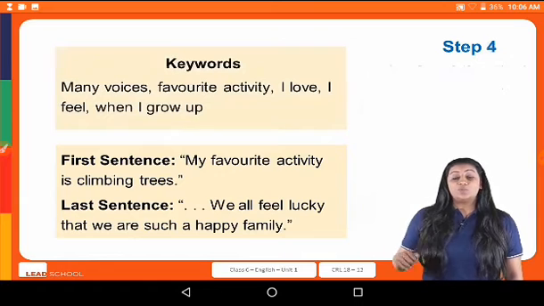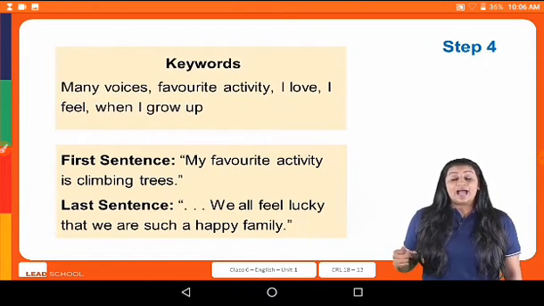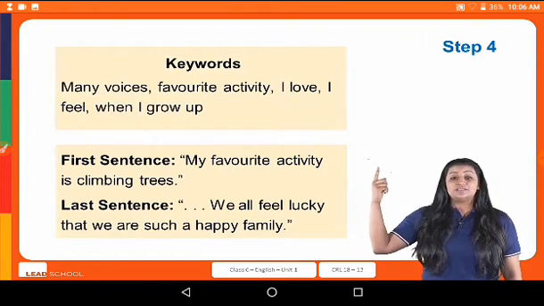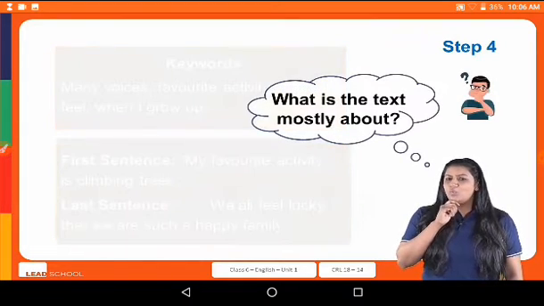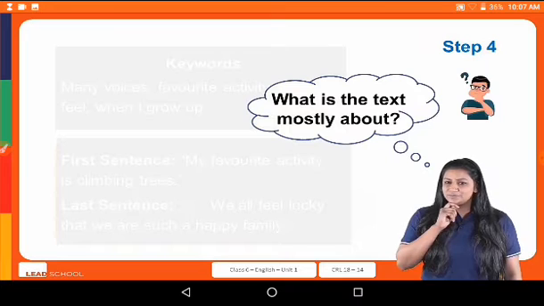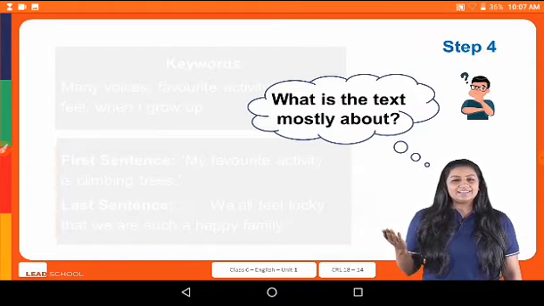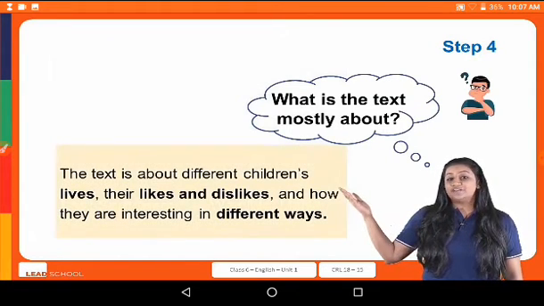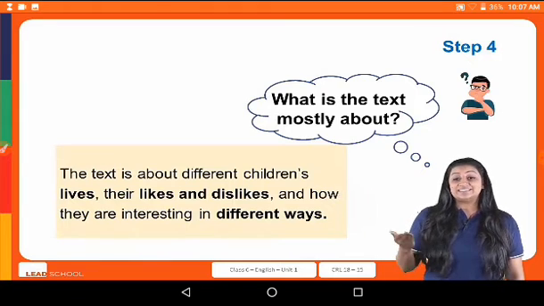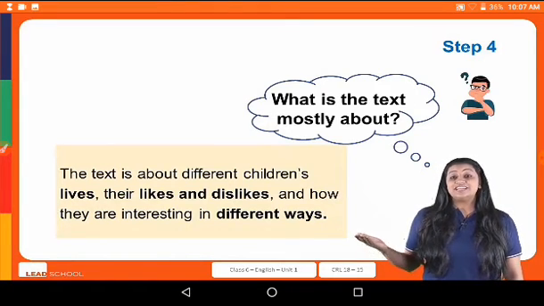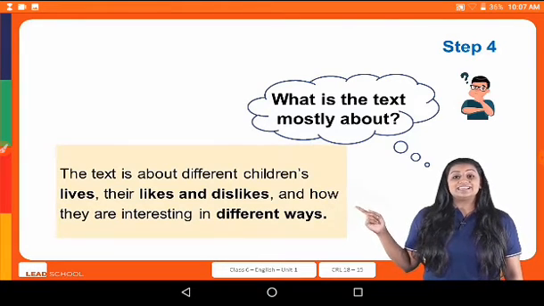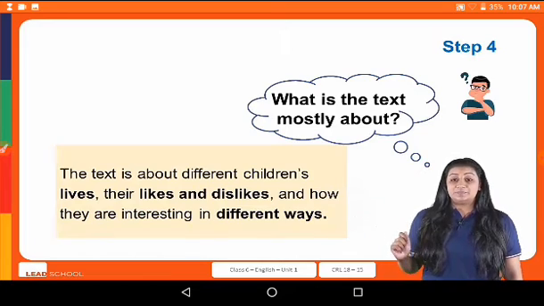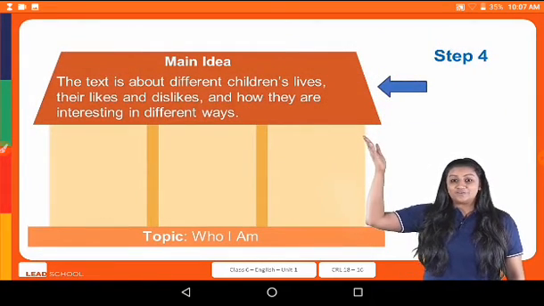Now let's see what step 4 is. I'm going to look at the keywords, the first sentence and the last sentence again and think, what is the text mostly about? I think the text is about different children's lives, their likes and dislikes, and how they are interesting in different ways. This, students, is called the main idea of the text. And we are going to write the main idea at the roof of the house.